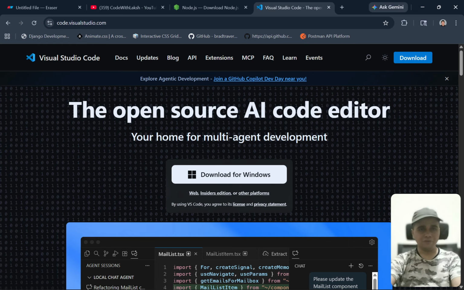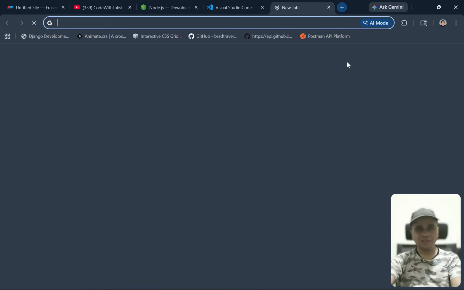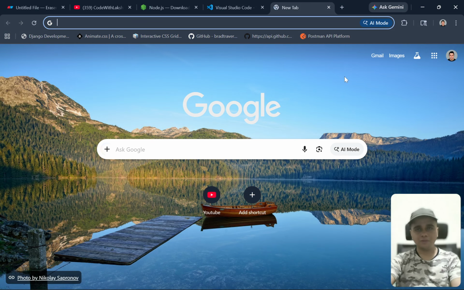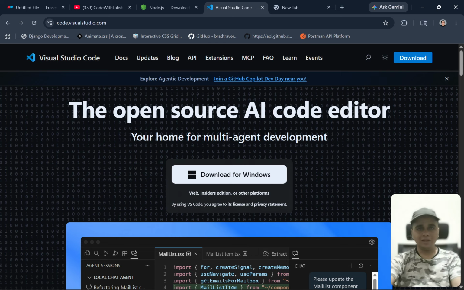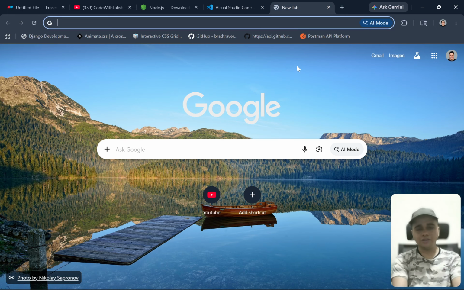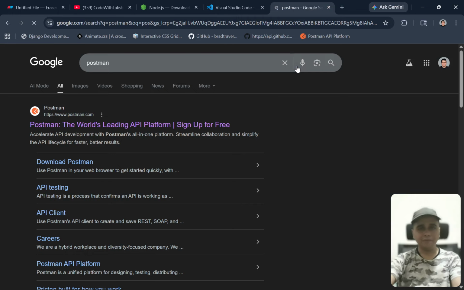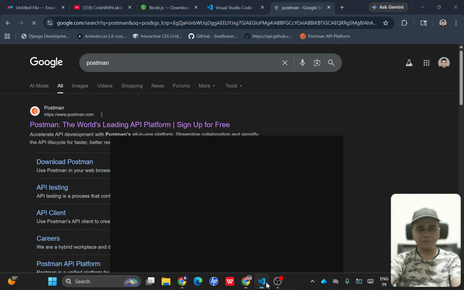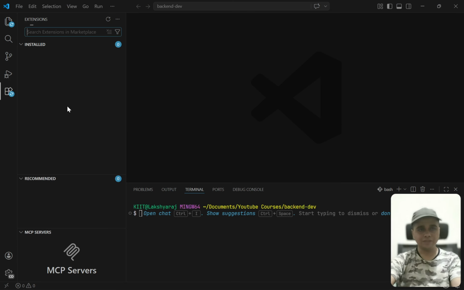Then go ahead with Visual Studio Code. This is not the only option for code editing. You can use Sublime Text, you can use WebStorm, you can use Notepad as well, but I will not suggest you go with Notepad. Another software that we'll be using for API testing is Postman. Apart from Postman, we have some great Visual Studio Code extensions as well.